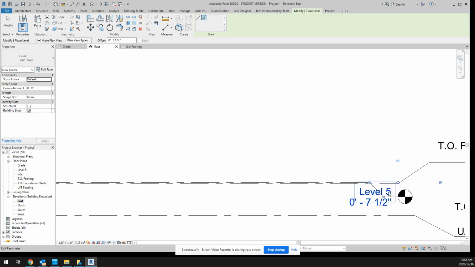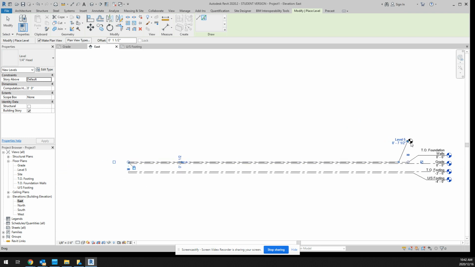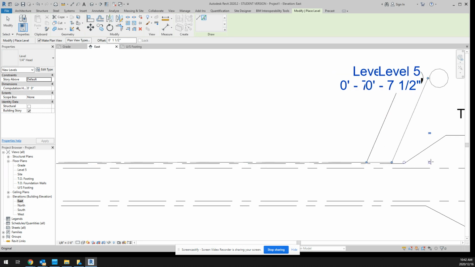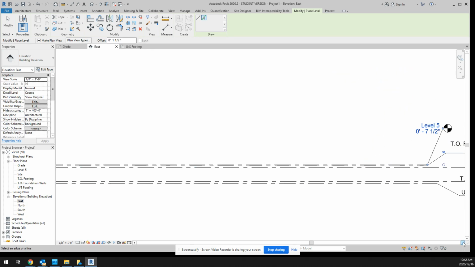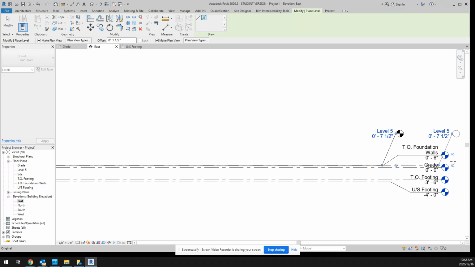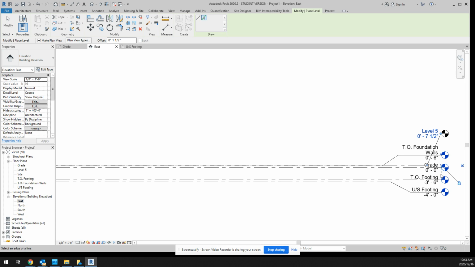I can add my elbow in. I can drag this up so it's above my top of foundation wall. You'll notice that this little datum marker doesn't line up with this. So to fix that, there's this little dot here. I can click and drag over here. If I click on this and drag it, you'll notice that it'll line up. You get a little dotted line here. It'll line up with the other ones. And then again, I've got to drag this out this way, keeping it roughly the same.